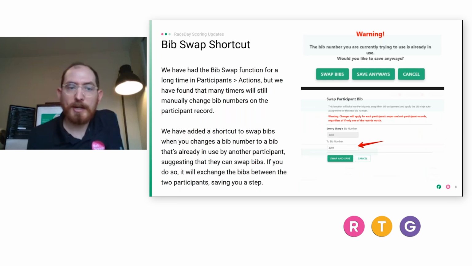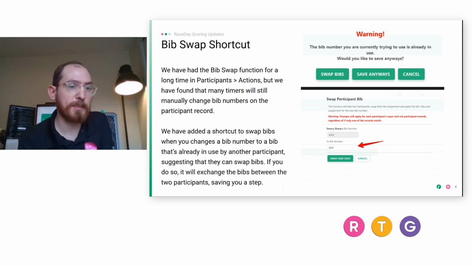Okay, this is a nice one we recently added. If you ever found yourself not knowing what to do when you were swapping bibs, so we had this bib swap function for a long time in participants' actions. It's in a little drop down, but many timers just go right to the participant who has the problem, and they just go to the bib number and they want to change it, which is totally reasonable. That makes sense to me as a user.